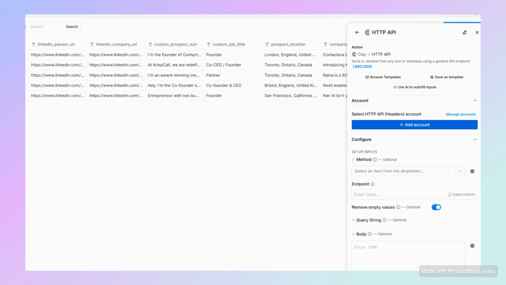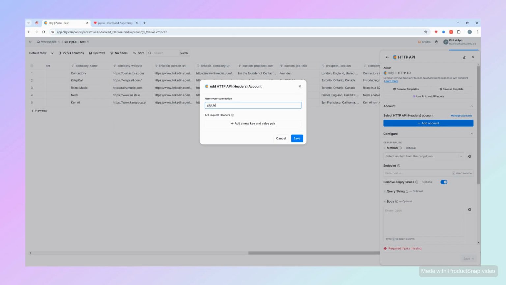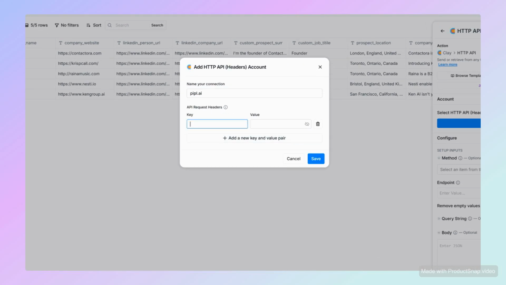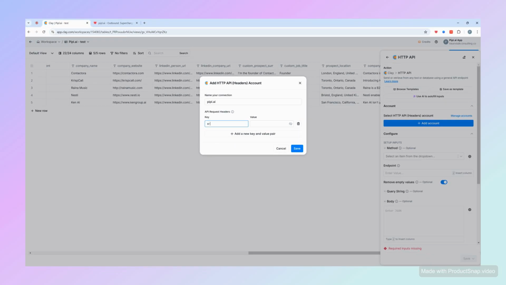Press Add Account to add your Pipl account and give it a name here. Let's say Pipl.ai. Add the API key here. For the key, input x-API-key. For the value, you can copy the API value from the Pipl account.